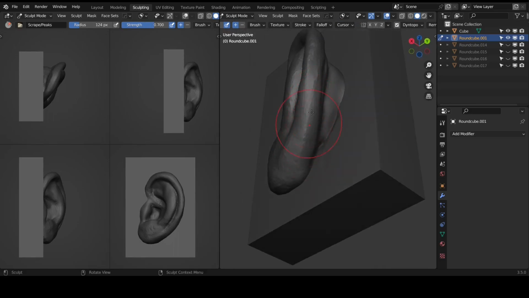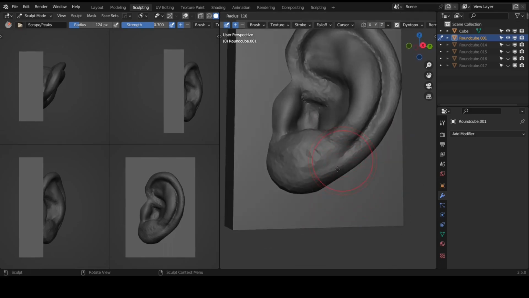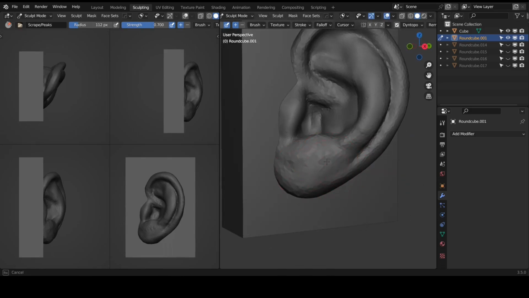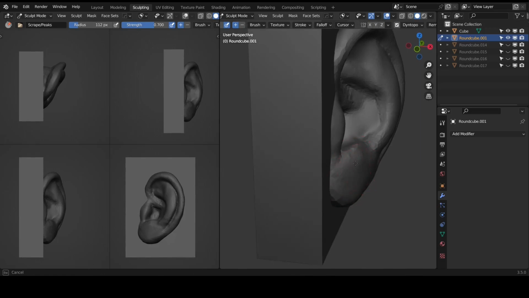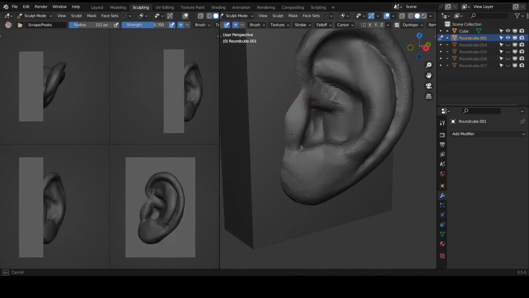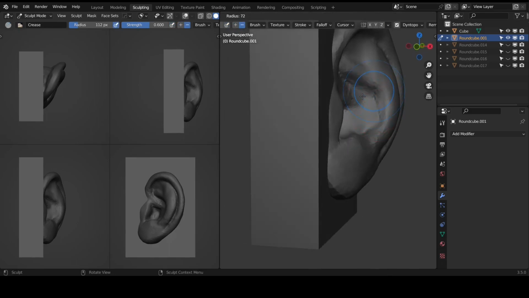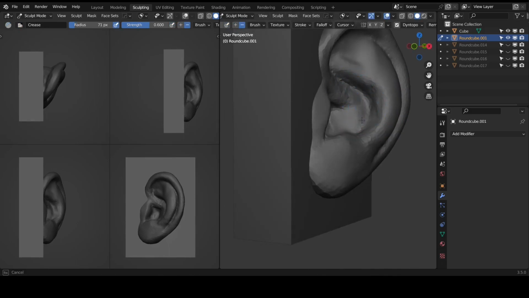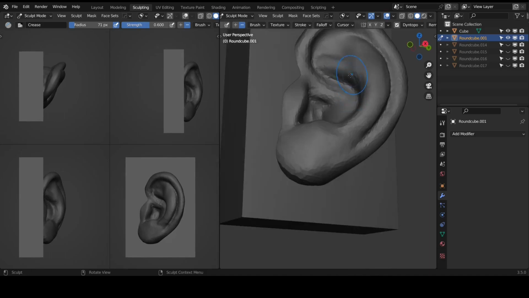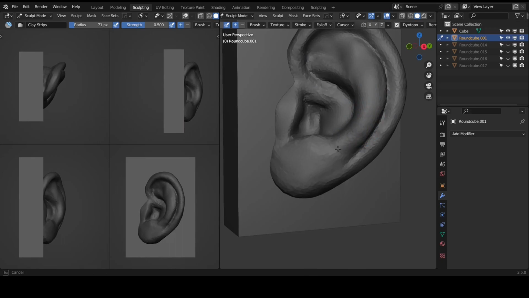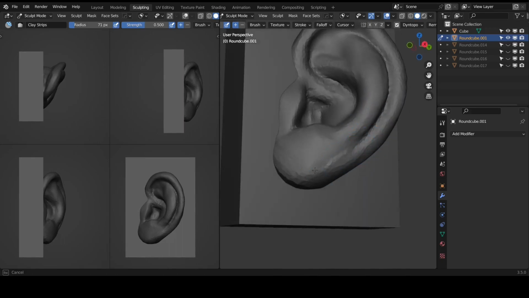Okay. Almost at the point where we're going to just focus on details, but we're not quite there yet. I'm just going to use the crease and continue to scrape out this area and just build out the flesh here until I'm satisfied with what I have.